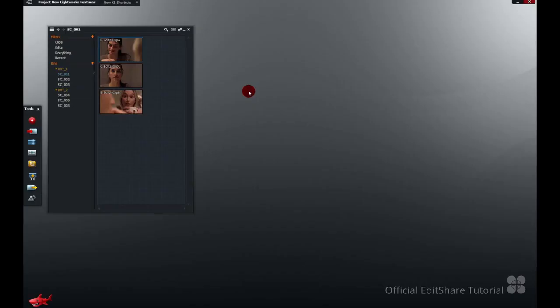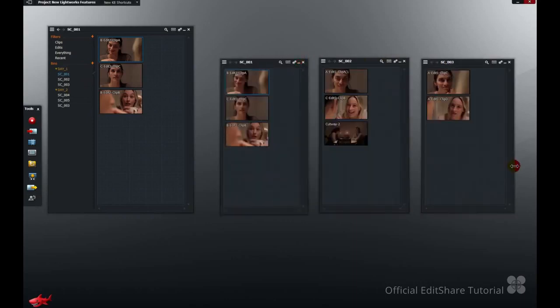Let's just tidy up the workspace. As well as cycling through bins in a group, the previous and next bin command can also cycle through open bins that belong to a group on your Lightworks desktop. If I use Control N now, the bins cycle through the open bin windows. Let's just clear these away.